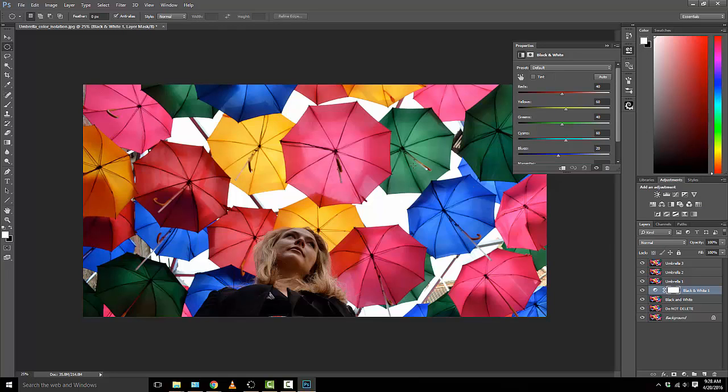And you're probably thinking to yourself, well, it didn't work. The image is definitely still in color. True, because we still have these 3 layers above it that are in color, that are visible. So I'm going to go ahead and make them invisible for now. And now we can see that our black and white layer is actually black and white.